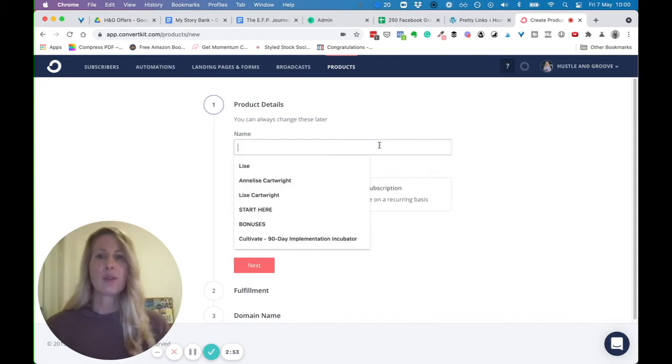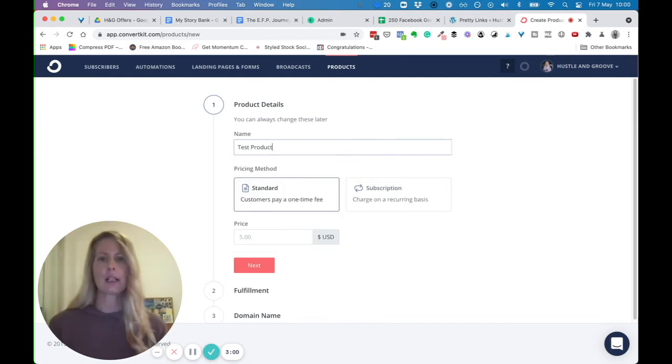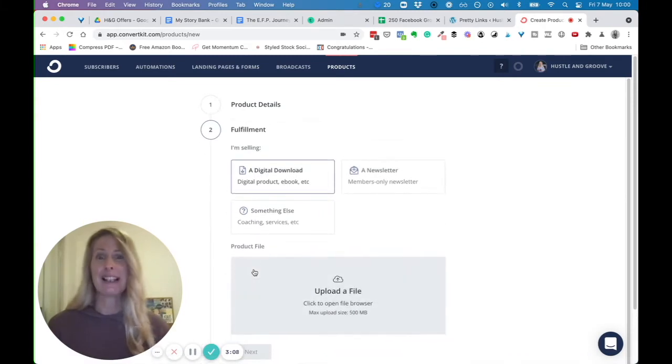So first things first, name your product. This is going to be whatever makes sense to you. I'm just going to go test product, and then you choose your price, whatever that might be. I'm just going to put in $25, and then you just click next. Really simple. Now, you've got three different options.